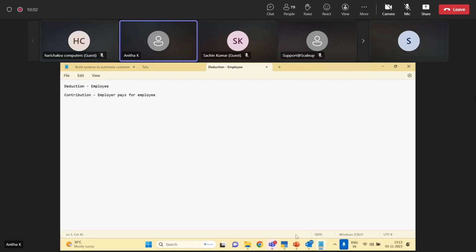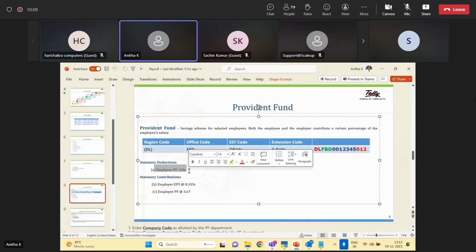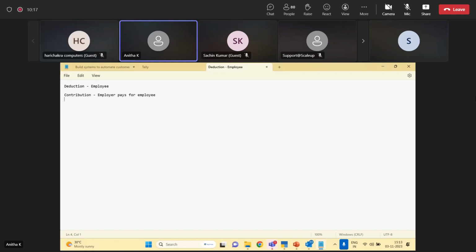So in case of PF, the thing will be like this. Employee का PF जो होता है 12% it will be. Okay. And then employer's EPS. Okay. So see, now I told you in case of PF, employee also will contribute and employer will also contribute. Okay. So employee का contribution 12% होता है और जो employer का contribution होता है that will go to EPS account, employer pension scheme account.